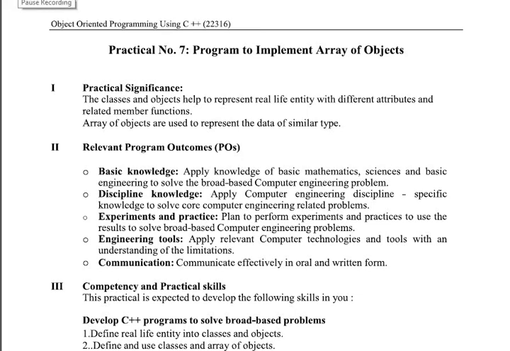Good morning student. This is the practical of object oriented programming using C++. Today we will see the practical number 7, that is a program to implement array of objects. First we will see the practical significance.